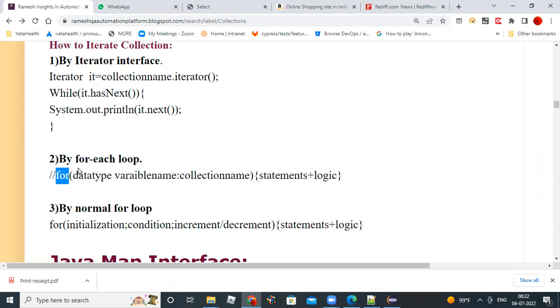For bracket data type, variable name colon collection name, curly brackets, statements or logic. You can use that, that's a for each loop.